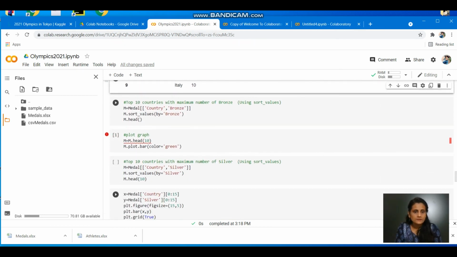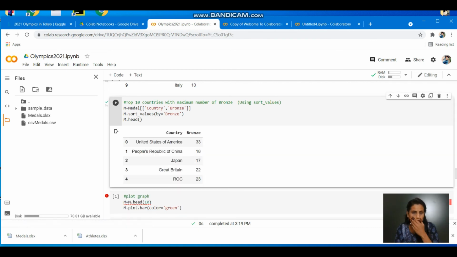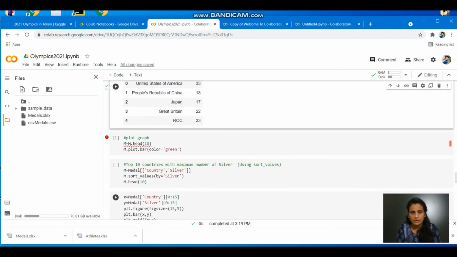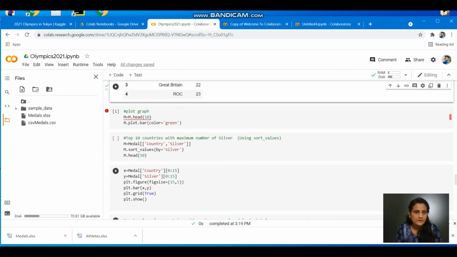The next one is the country bronze. This is the same. So the country bronze, how many bronze? First in ascending order, first 5 values. Now from here, the visualization. In the next video we are going to see how we can visualize all this data.